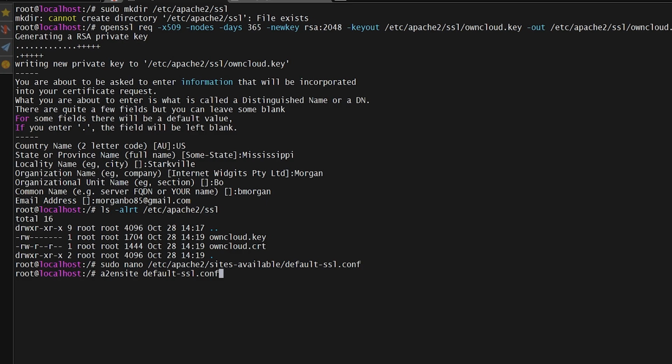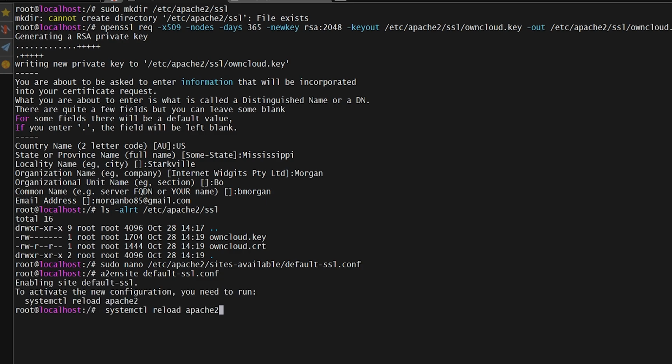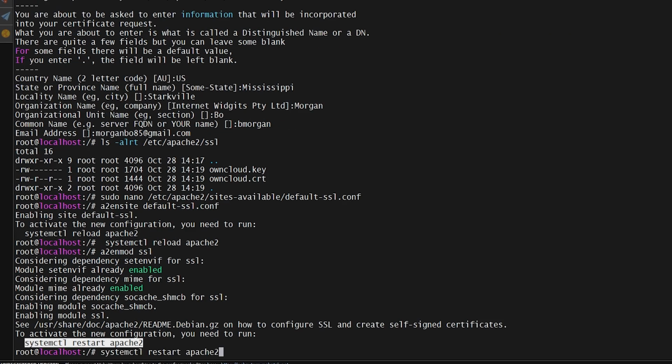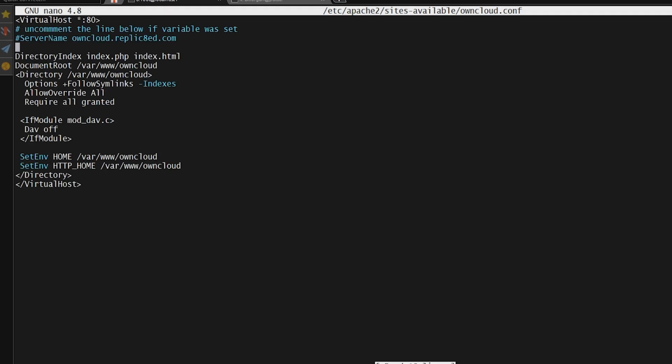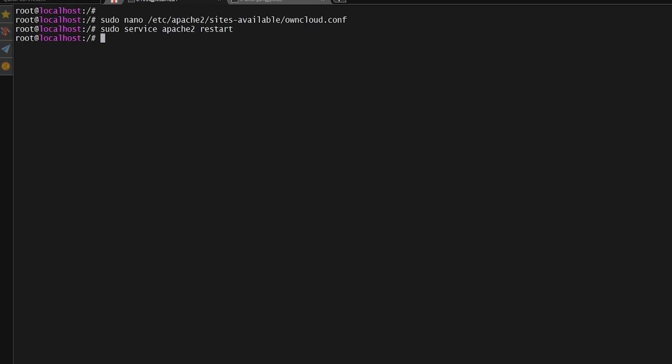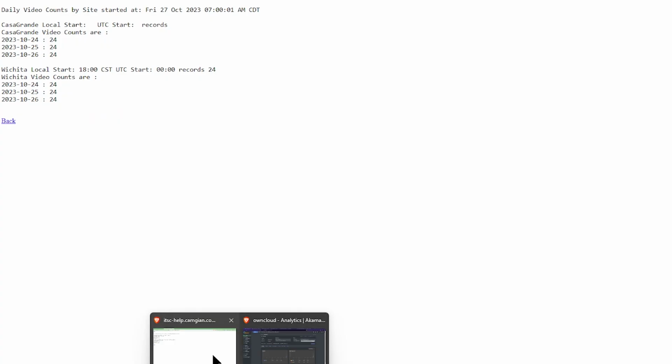I'm going to run the Apache site enable command. We're going to reload Apache. Then we're going to enable the SSL module in Apache 2. We're going to restart Apache. Now we're going to edit the OwnCloud config file and put a redirect to SSL in it. I'd put mine right underneath the server name. And it's going to be the public IP address of your Linode instance. We're going to exit. We're going to save. We're going to restart Apache 2. And now we're going to verify it by going to our IP address.